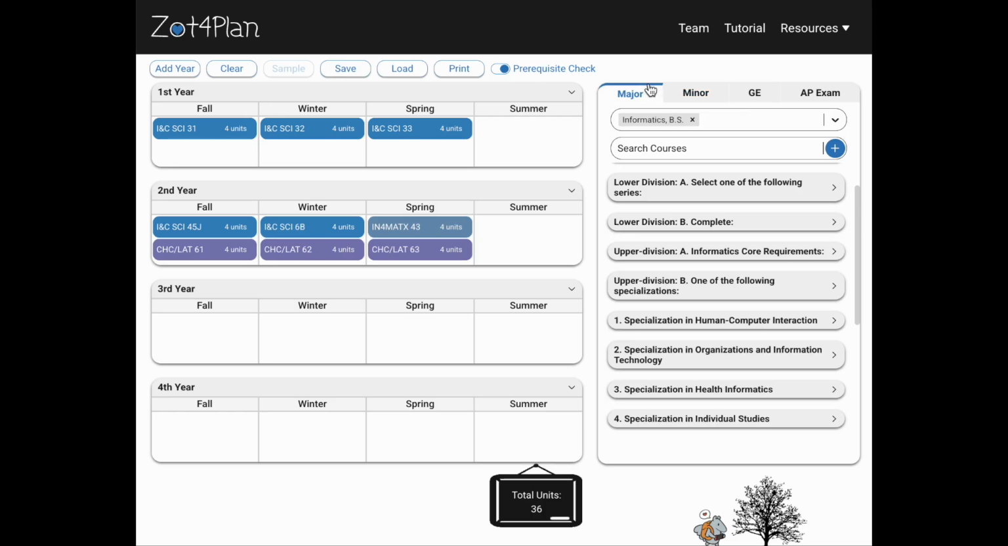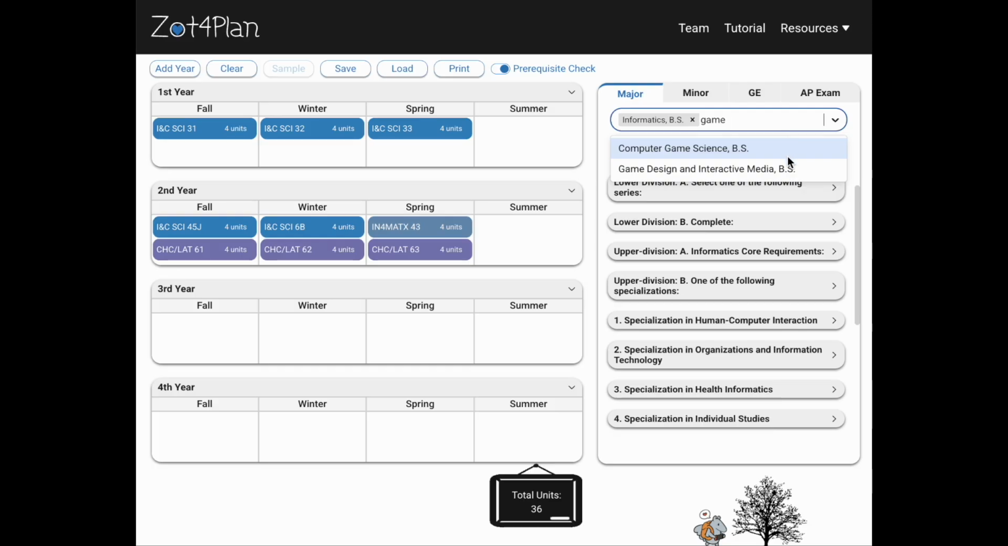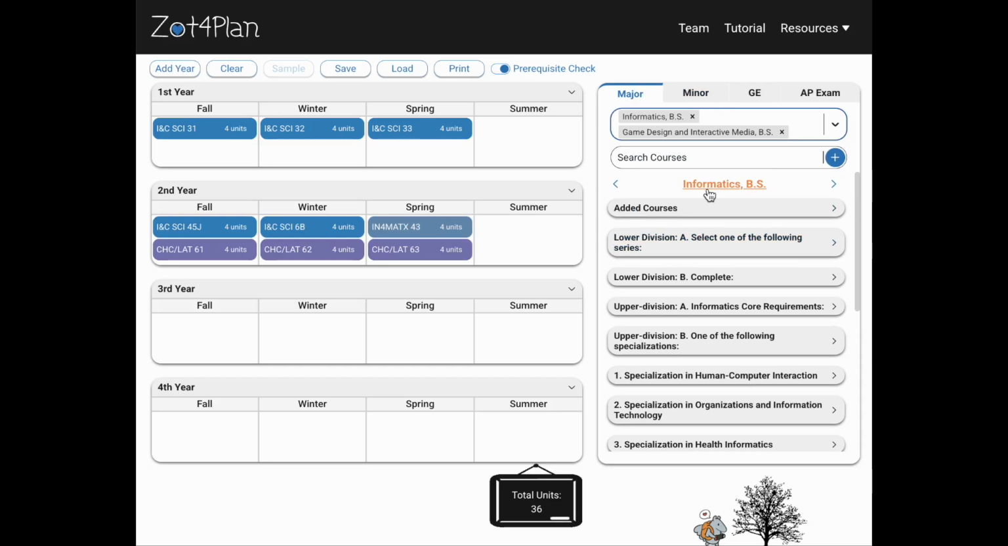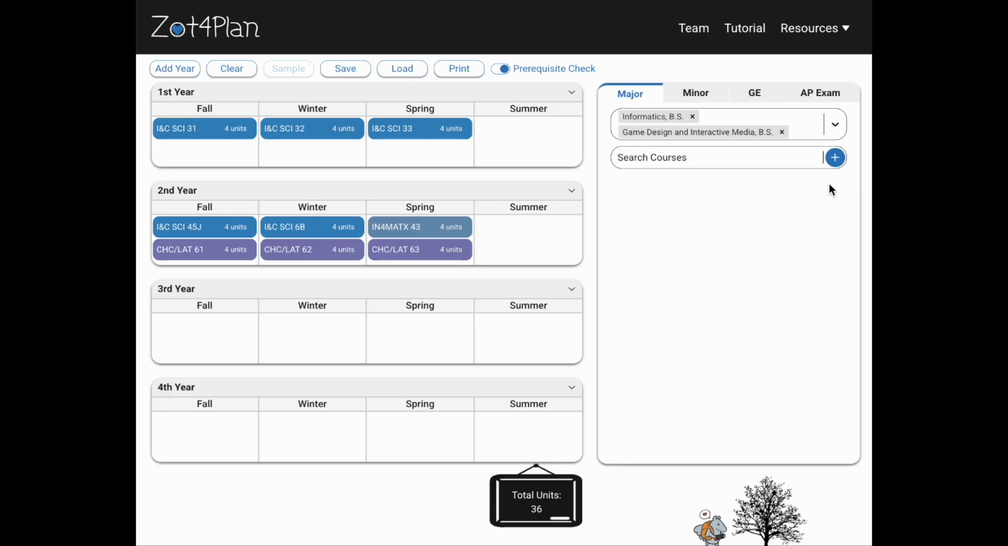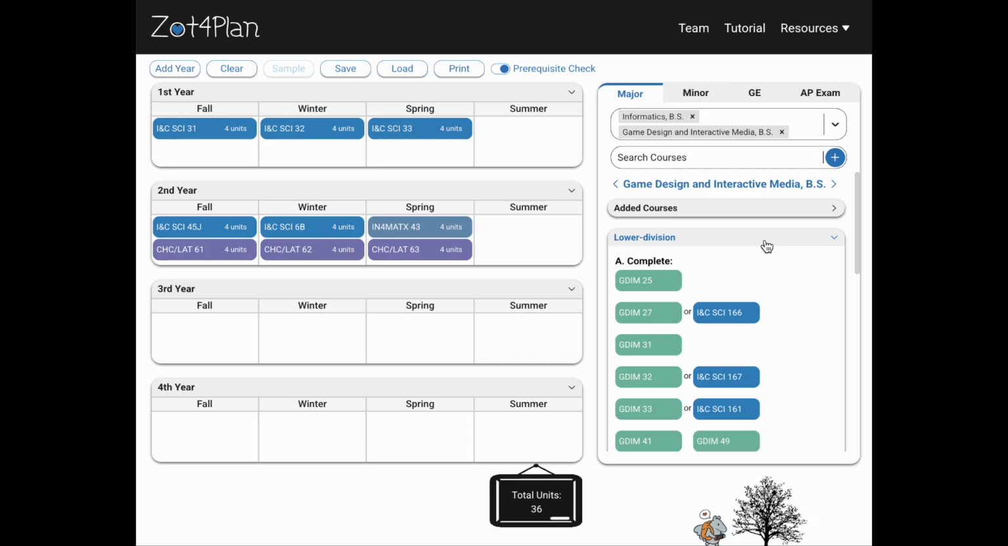And if you are interested in adding a double major, then you could also add it like you would add a normal major. For example, my other major is game design, so then it would pop up right here. To look at the classes for your other major, you just select this button right here, which is an arrow, and it shows you which other classes you need for that major specifically.